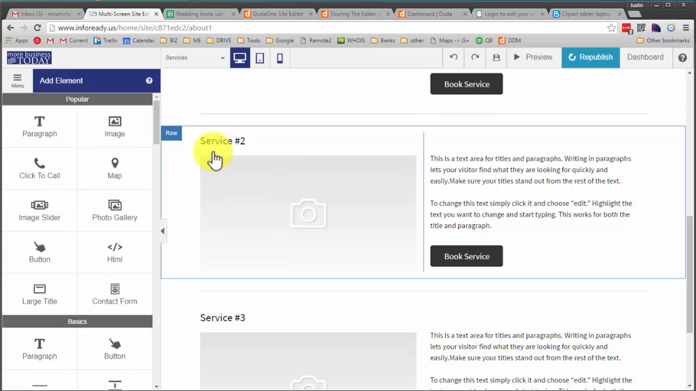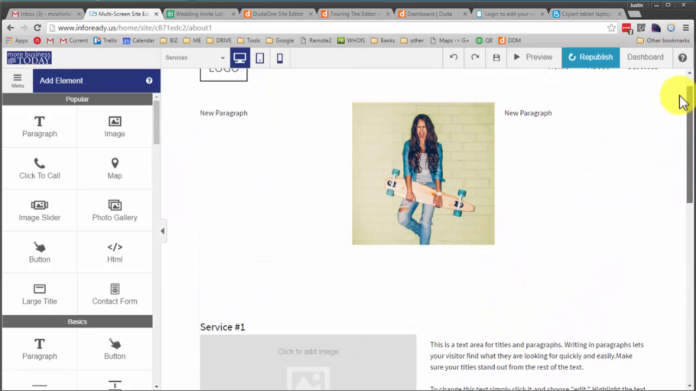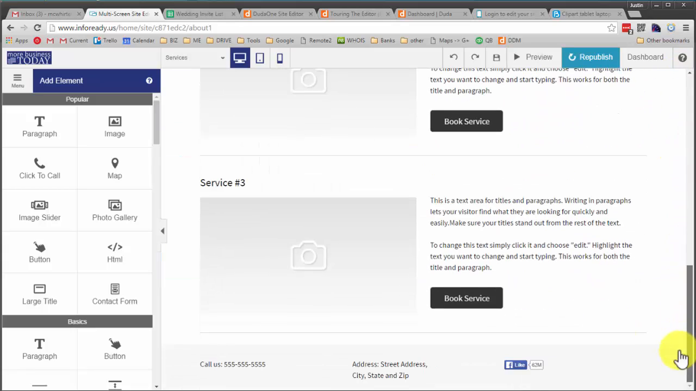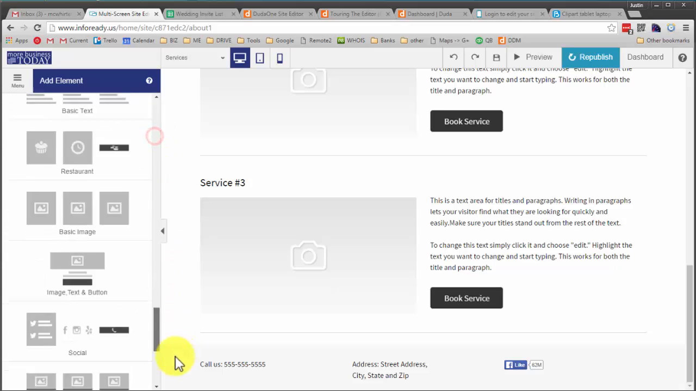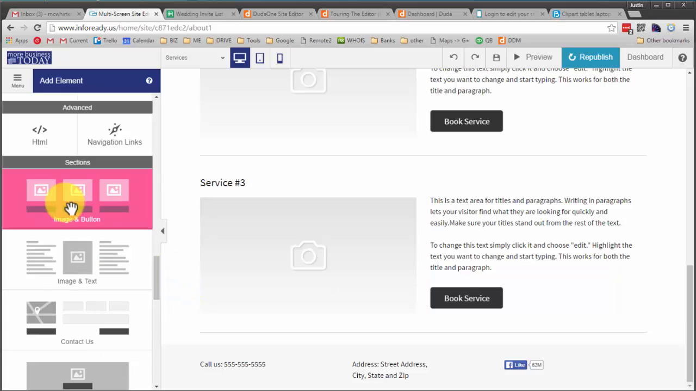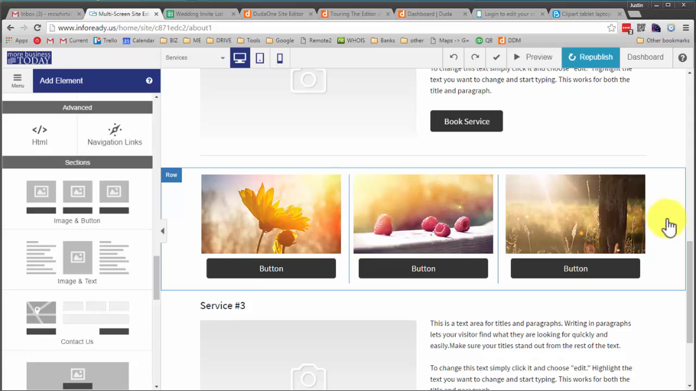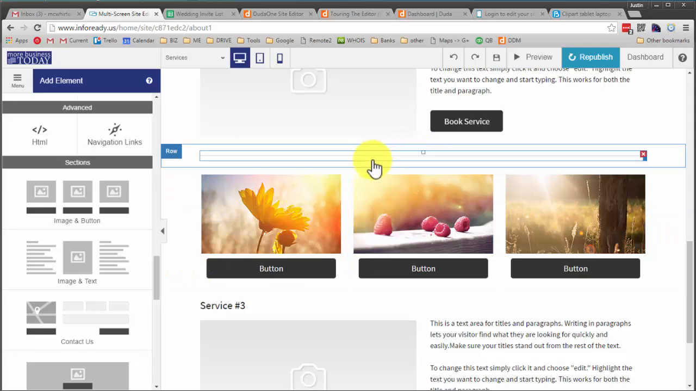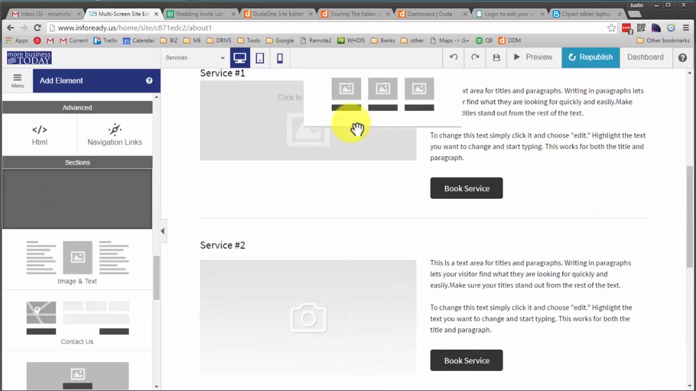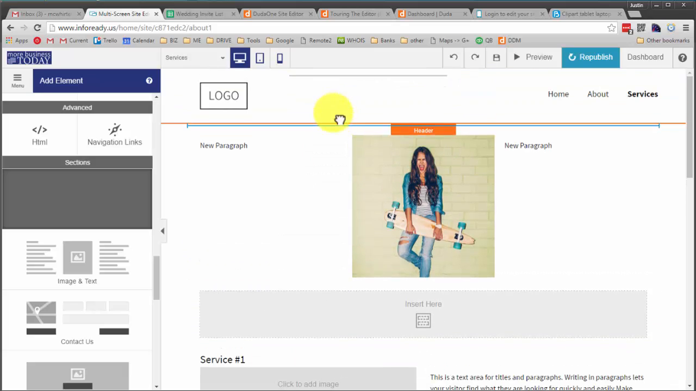So, as far as rows go, as far as layouts go, you can have some typical layouts. If you look through here, one of the typical layouts is going to be images with buttons. Another thing I want to note here is that when you're dragging something over, you have to watch where the little bar is that shows you where it's going to drop it.